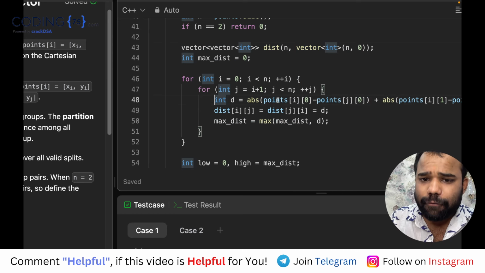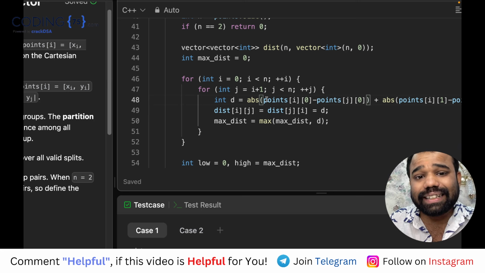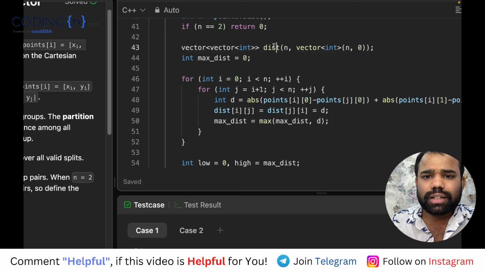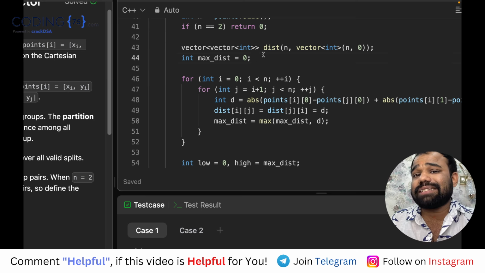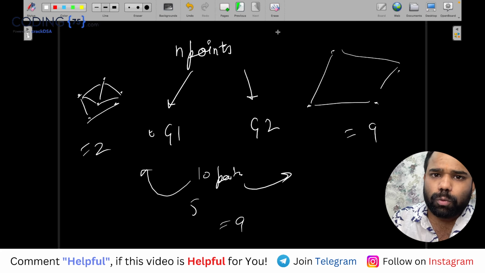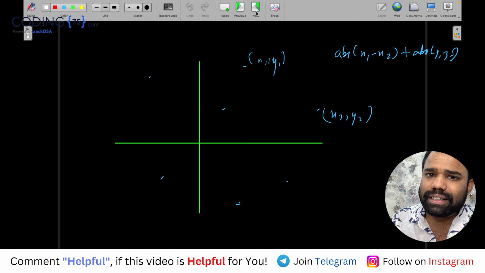So for every pair of points i and j, I will find the Manhattan distance between them, and I will store it in a 2D vector called dist. So in this distance vector I'm storing the Manhattan distance between any 2 points on the grid. Between every 2 points here, I will find the Manhattan distance.